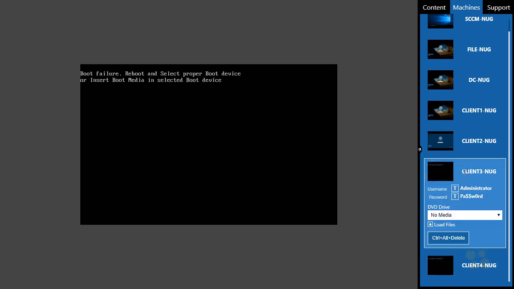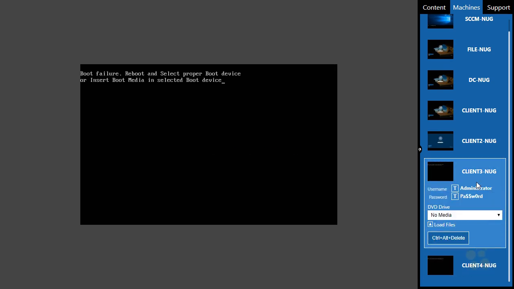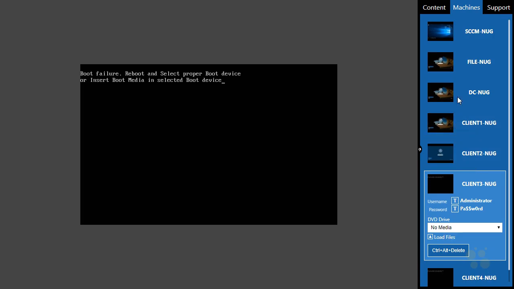So our goal over the next handful of nuggets will be to get an operating system on these by PXE booting and installing an operating system over the network and using multicast. So we'll have one stream going to both of these machines simultaneously. Before we get there, however, we need to configure our images.